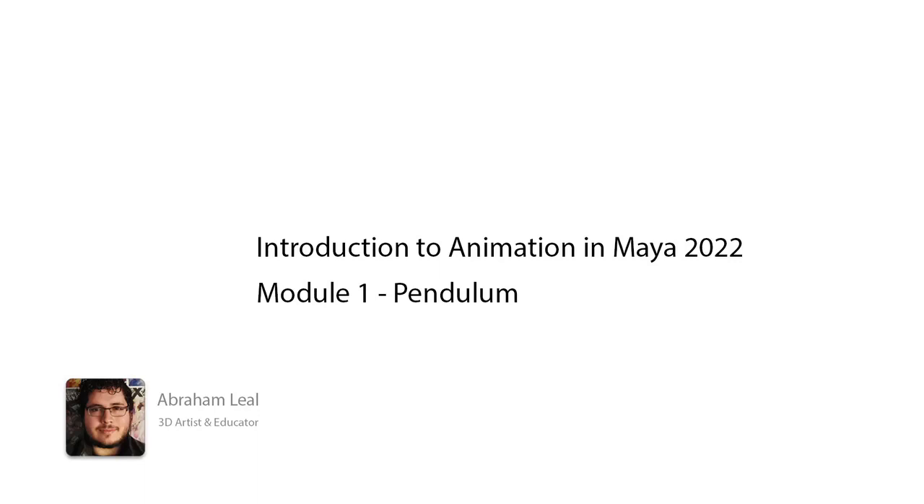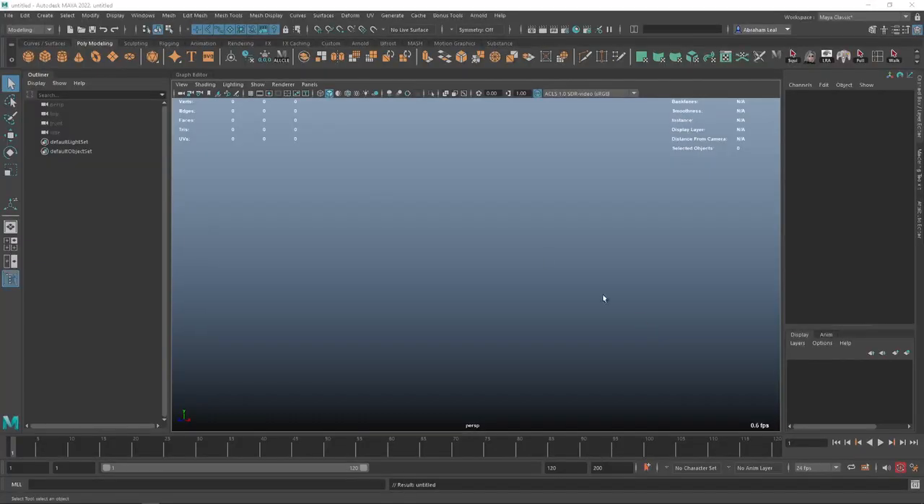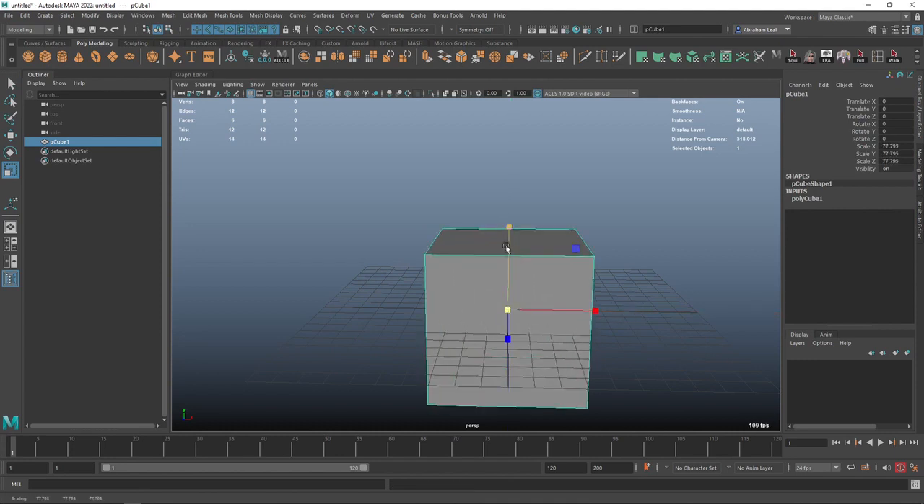Today we're going to continue with the pendulum exercise, so let's go. First of all, we need to do a little bit of modeling just to create our pendulum, and there's a couple of things that I want to explain about the hierarchy that I was mentioning in the past video. So we're going to do a very simple rig.